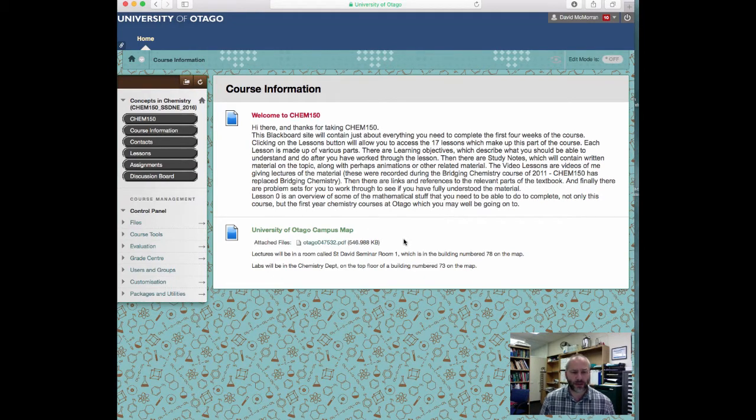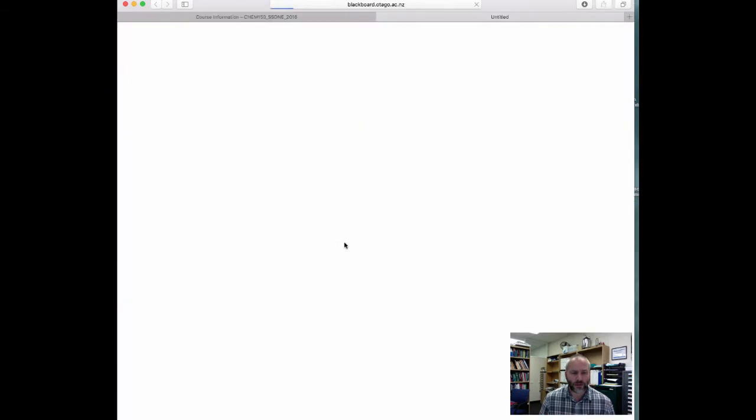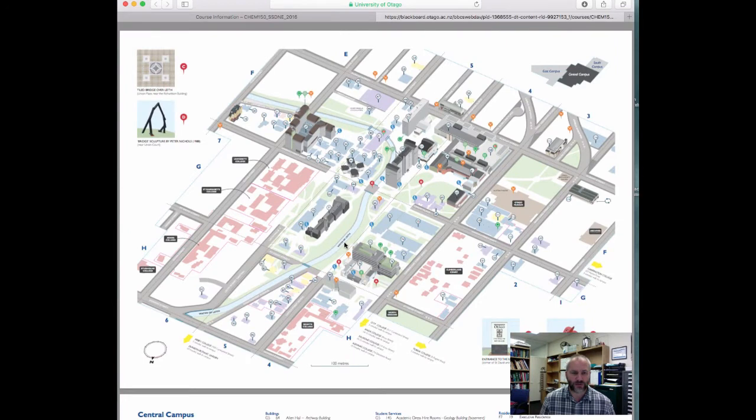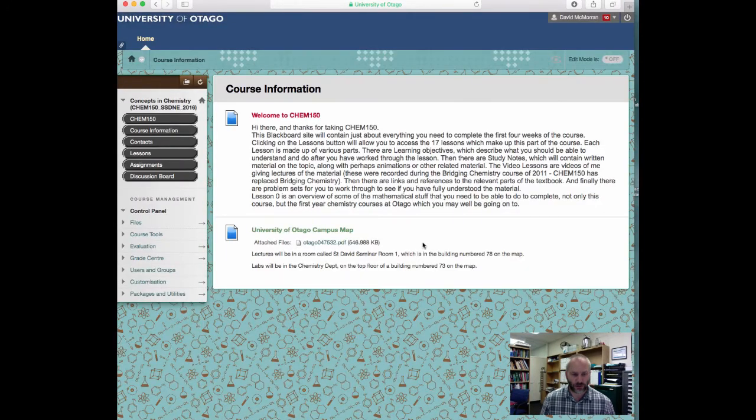There's also a map here. If you click on that, it's a map of the campus, and it will show you whereabouts you're supposed to be going for your classes. The map's a little bit small, but there's some information here that hopefully will help you get to where you're going. The lectures for the course won't be in the chemistry department as such, but the labs will be.